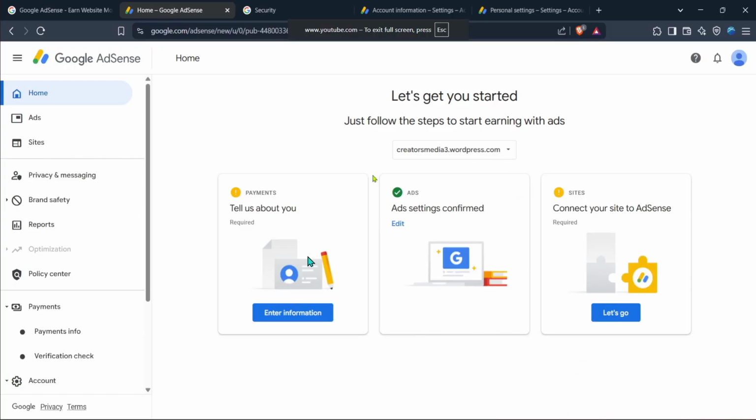Once the site loads, click on the Sign In button. Log in using the Google account connected to your AdSense profile. Make sure you're using the same email that's linked to your AdSense account. Using the wrong one can cause confusion and delay the process.